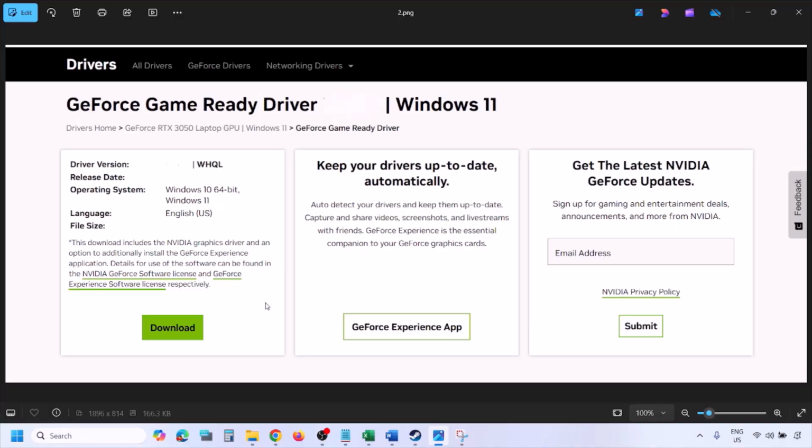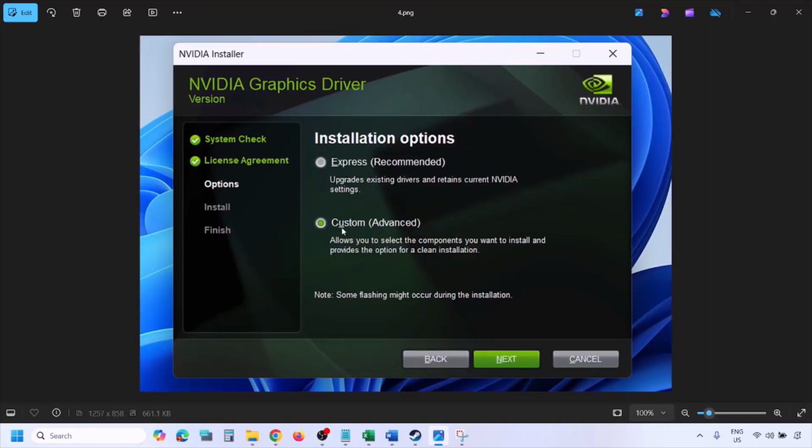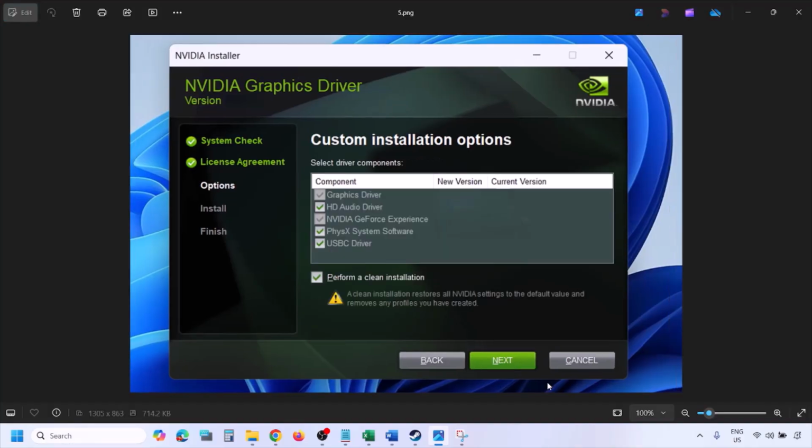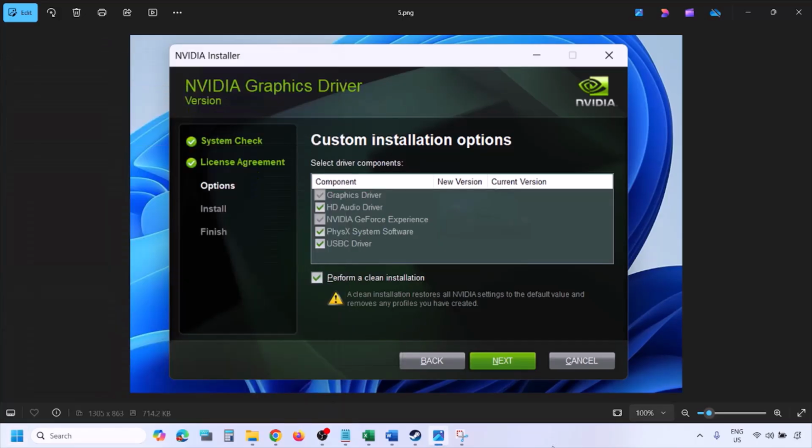Now once the download is complete, run the exe file. Once you run the exe file, you will see this screen. Click on agree and continue, and then select custom option over here. By default Express would be selected. Select custom and then click on next, and then you will see this screen. Now put a check on the box which says perform a clean installation. Make sure you put a check on perform a clean installation and then click on next and let the installation complete. Once the installation is complete, restart your computer, and after the system restart, launch the game.